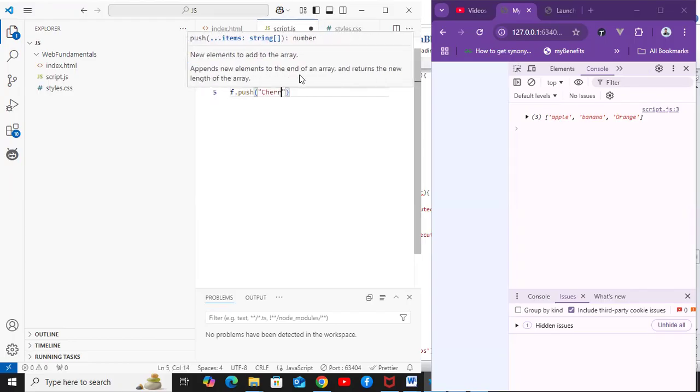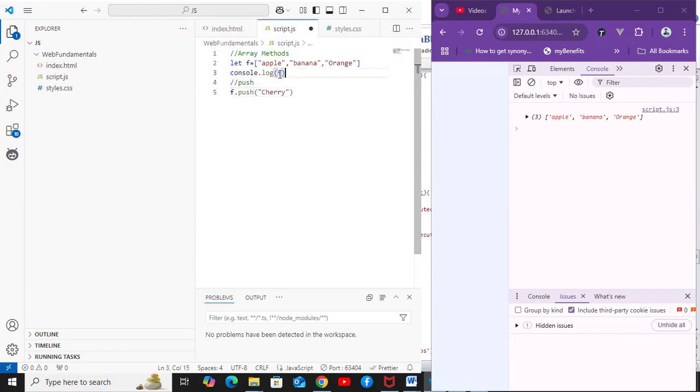Cherry, let's suppose. Now after this, if we console the fruits, I'm copy pasting the same line and keeping it after this. I'm saving this one. You can see this array is added with the additional fruit cherry. So the purpose of the push method is, at the end of the array, if you want to add any additional elements, we'll take help of the push method.